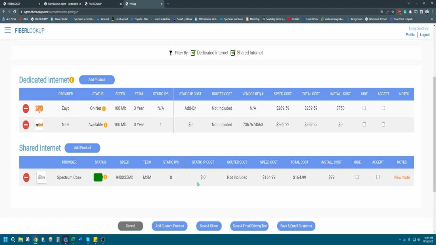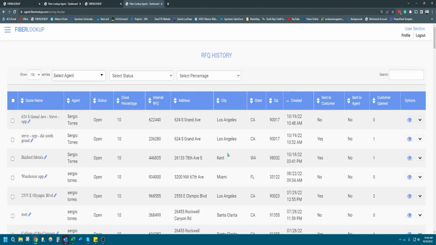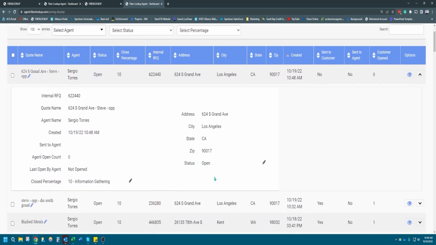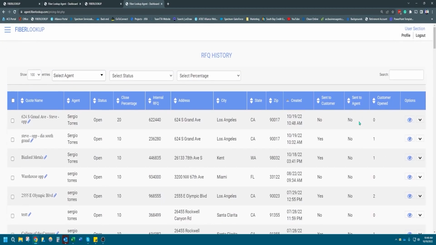So from here, we can actually email the customer a pricing text, and within 15 seconds, you're going to hear the jingle. What's nice though is here in this RFQ history, you can really treat this almost like a mini CRM. Here's the opportunity that we were just working on. We have the status here open, and you can always revisit your RFQs. That's why it's super important that you label them something that you can identify later.